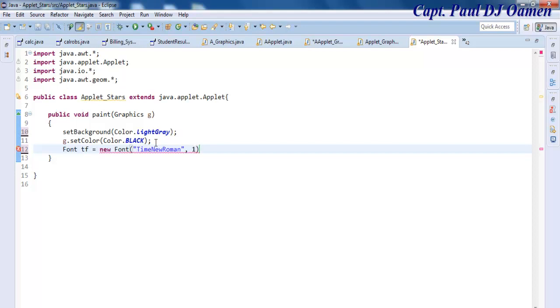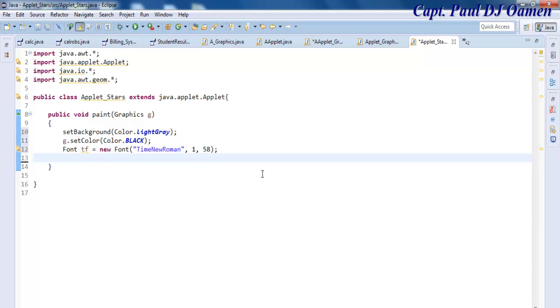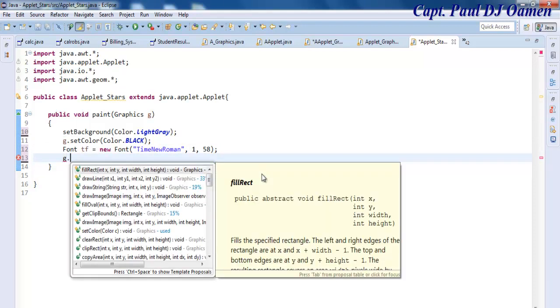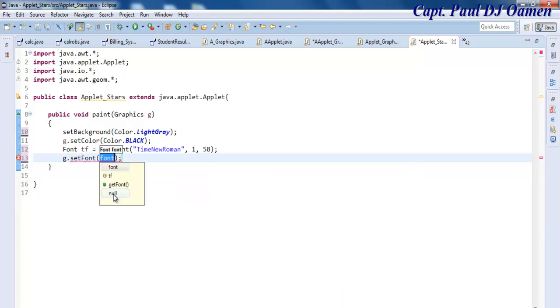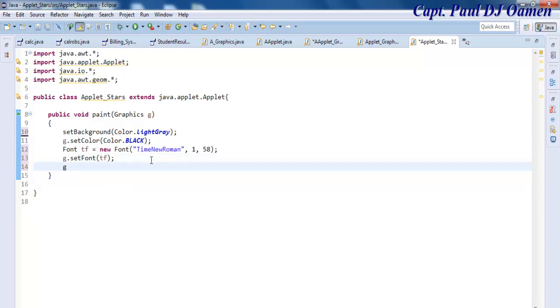Now let's enter the size for my font. Make that 58, comma, and let's say g dot set font right here, and that will be text font. Now let's ask the system to draw out this font.